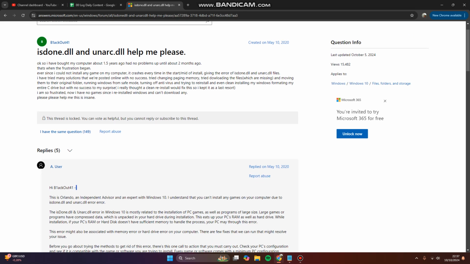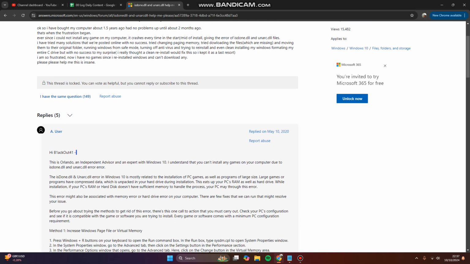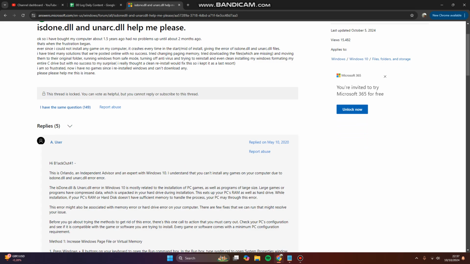In order to fix it, you have to know the possible cause. If your PC RAM or hard disk doesn't have sufficient memory to handle the process, your PC may throw this error. It's mostly related to the installation of PC games as well as programs of large size. The point is your PC or RAM doesn't have sufficient memory to handle the process.